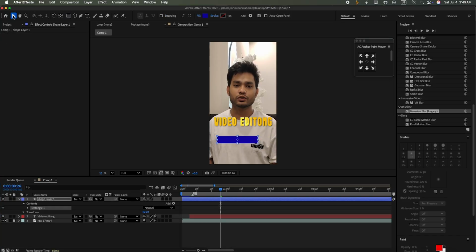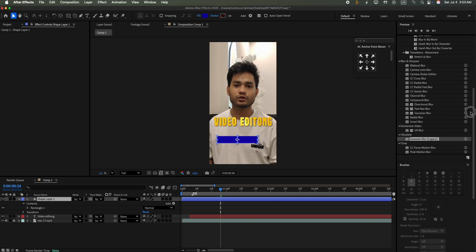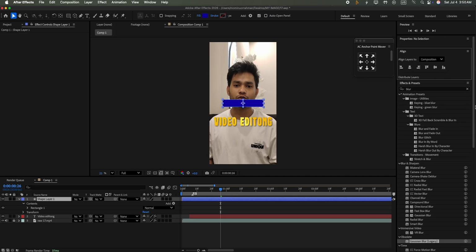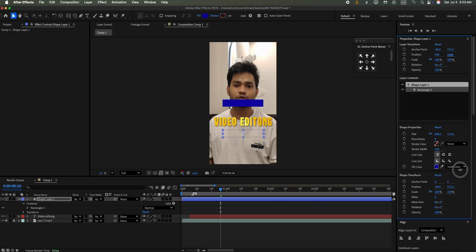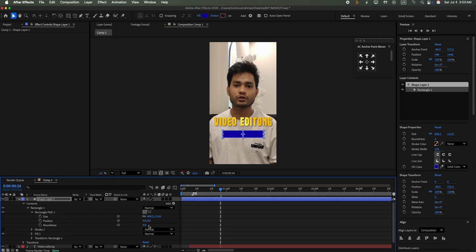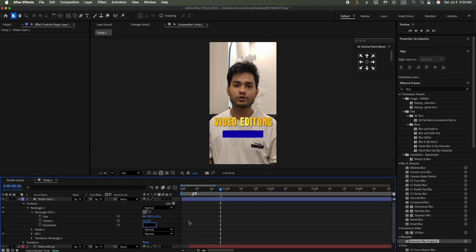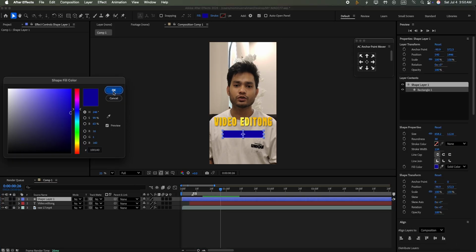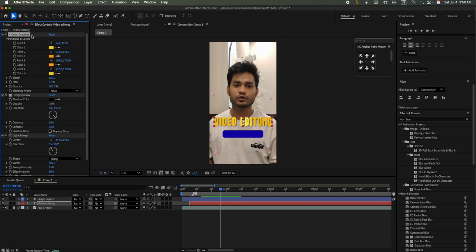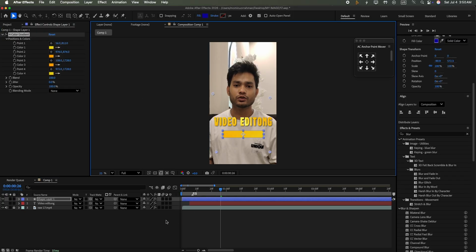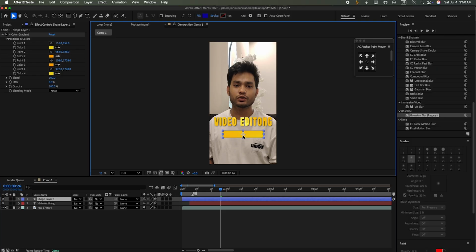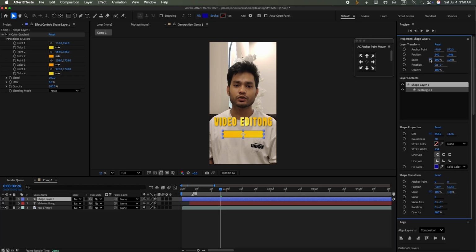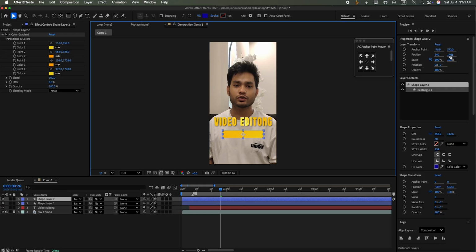Then we take the rectangle tool and draw a shape. Then align its center below the text, and set the roundness to 13. Now go to the previous text layer, take the Four-Color Gradient, copy and paste it to the shape layer. Now go to the properties and set it perfectly and duplicate it.